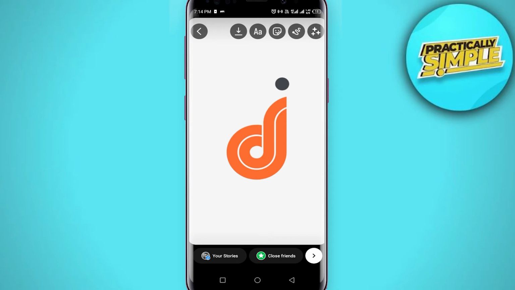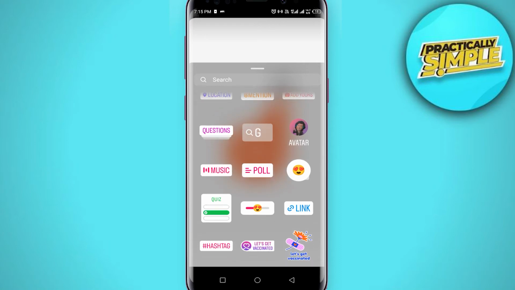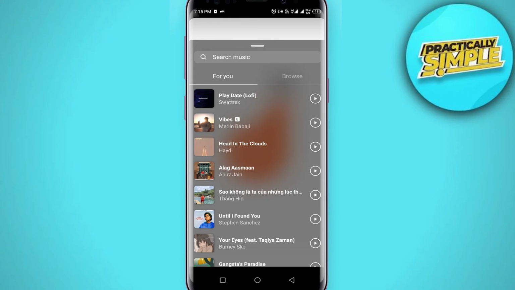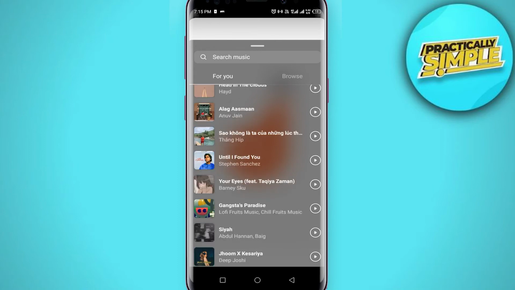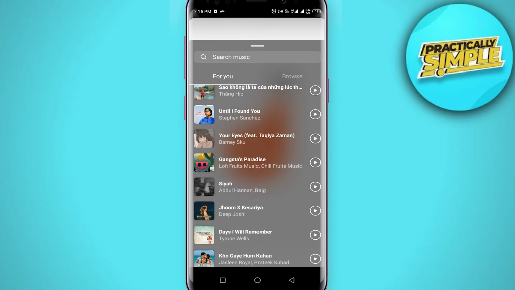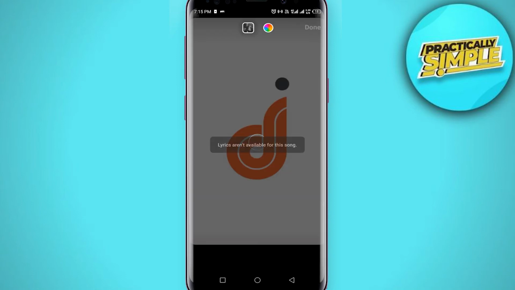You have to tap on this sticker. Once you tap on this sticker, you can see here the button, it says music. If you don't find music, simply just tap on search and type music here. So select music once you find the option. Once you find music right over here, you can go ahead and select any music which you want to add to your story. So just go ahead and select any of these options and you can add.